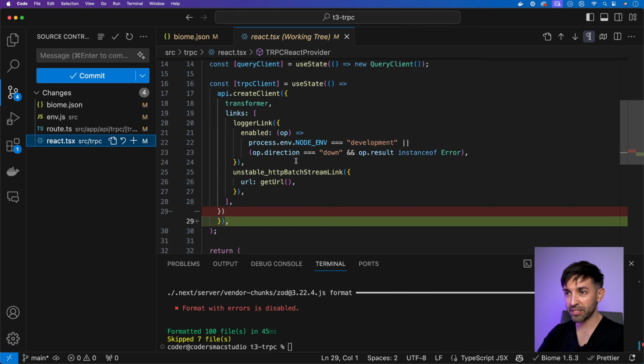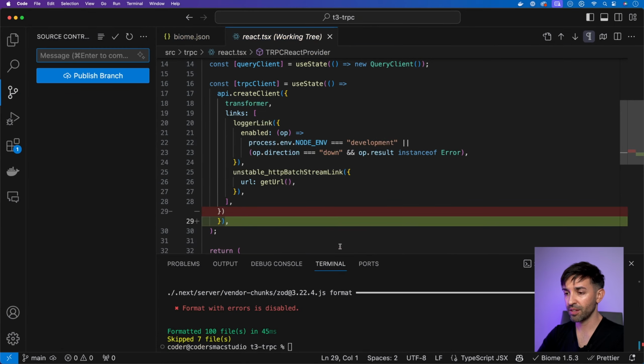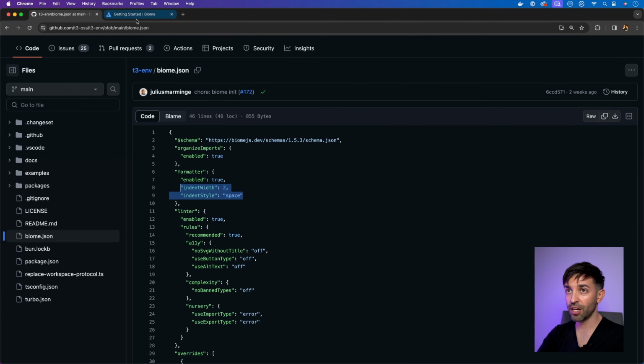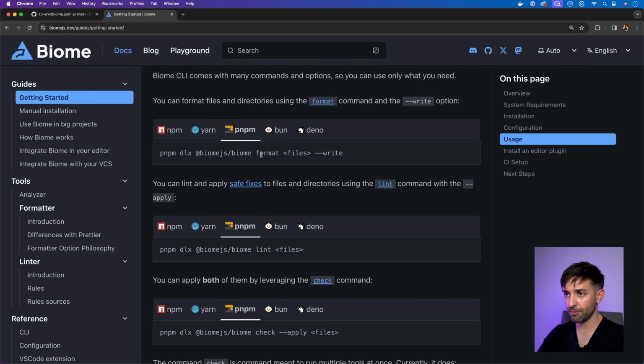Okay, so a few minor things here, but I will say that was pretty fast. So it formatted 100 files in 45 milliseconds. Pretty decent. So let's say apply biome formatting. Next up, let's try the other one. So we have format and we have lint. By the way, there is a check that does both, but I'm curious. You can lint and apply safe fixes to files directly using lint command and with the apply flag.